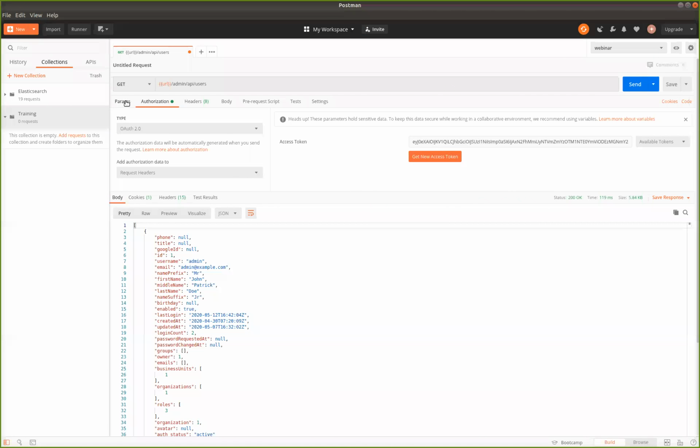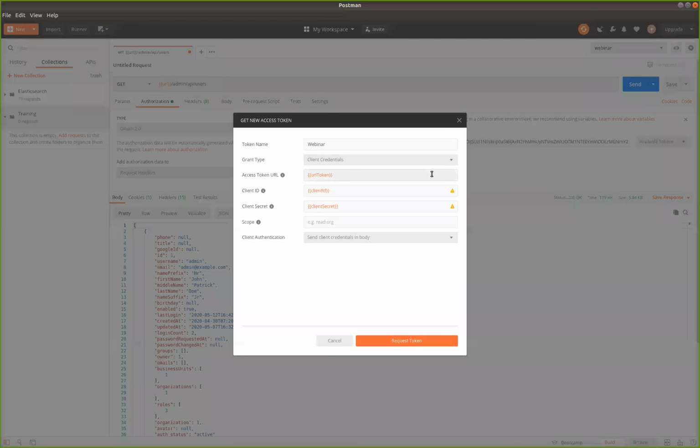So I have the authorization, I have OAuth 2, and now I can get a new access token. If I would not create those environment variables, I could just provide the full URL, client ID, and the client secret here, but it is really convenient to create those variables and then just use them, okay? So I can put some token name, then I have the grant type, and it should be client credentials. Then I have the URL token.